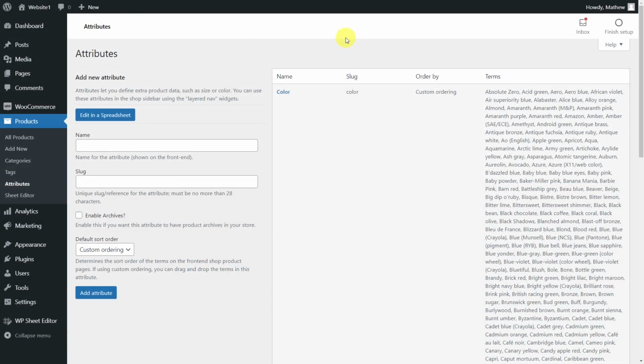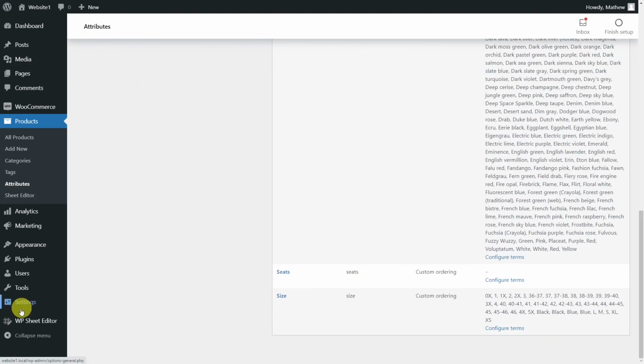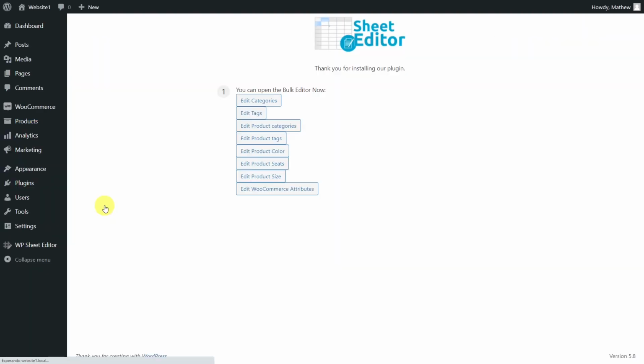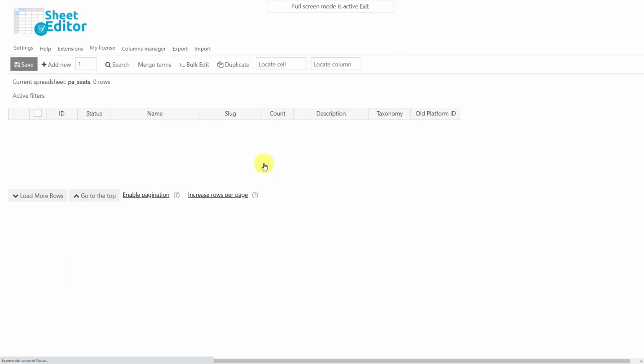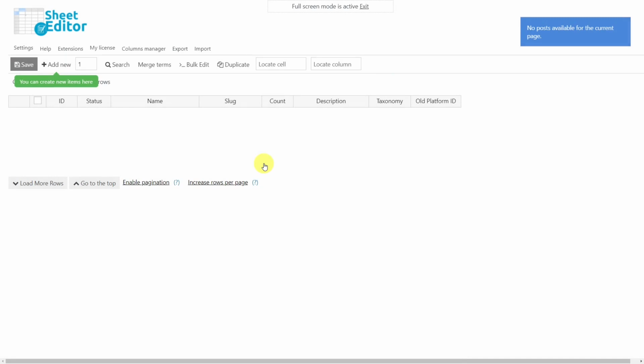Once the plugin is installed and activated, the attribute to work with must be created in WP Admin. We'll create the attribute seats for this example. Next, we'll open the plugin and click on Edit Product Seats in this case. If you created a different attribute, then you select that one.